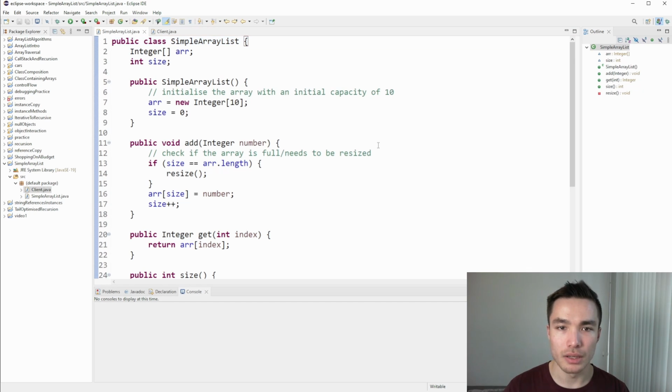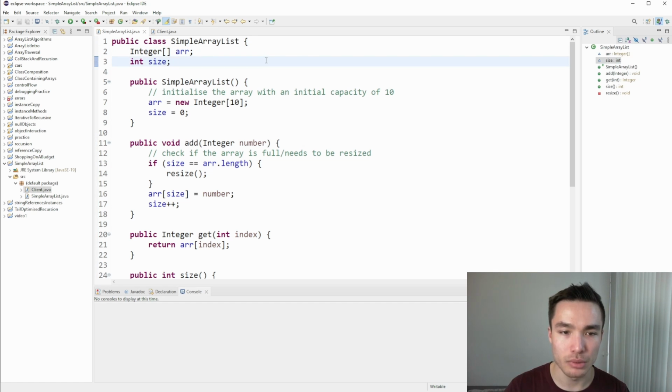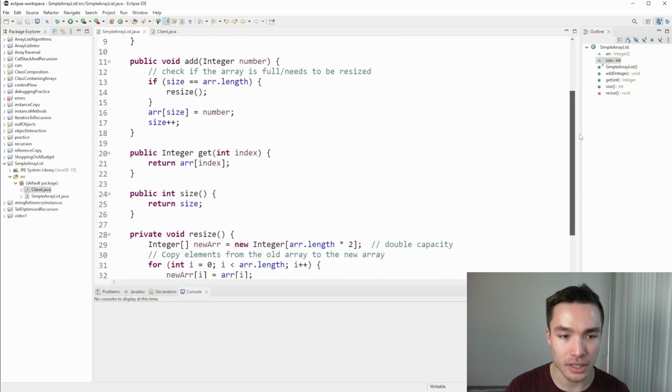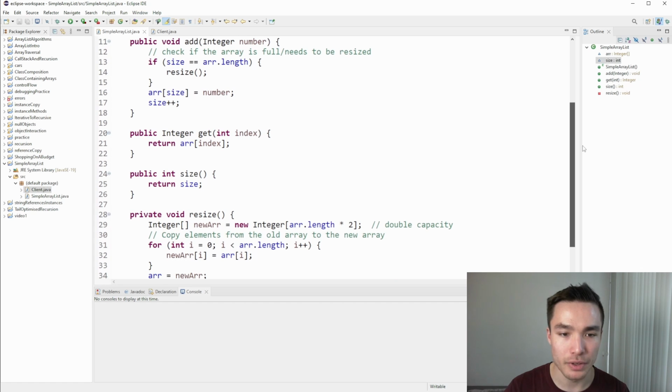For the purpose of this video, understanding the simple ArrayList class will allow us to understand how ArrayLists work in memory. In our simple ArrayList class, we have two class attributes: the array to store our object references and an int size. The size attribute will allow us to keep track of how many objects we've added to our list. This is important as the number of items being stored will often be different to the length of the array. We then have the methods add, get, size, and resize. These provide a way of interacting with the underlying array.